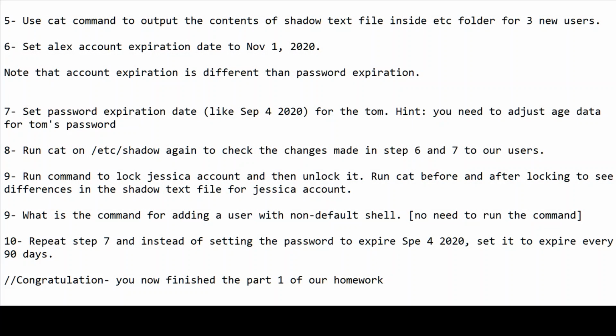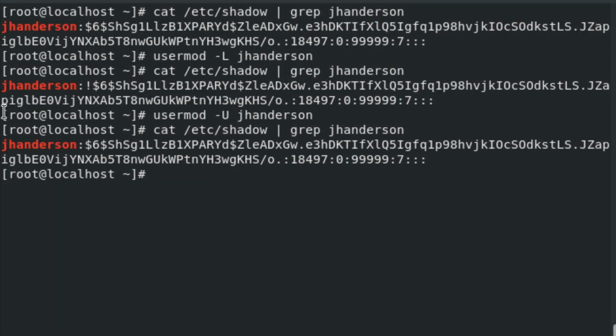Alright, number 9, it's just simply asking what is the command for adding a user with a non-default shell. So how do we add a user with a custom shell? Okay, so how we do that is we are going to use the useradd command, just like we've been doing. useradd. We're going to give it the username. So we could do Jay Henderson. Well, we've already created her. Let's make up another name. Let's just say test.